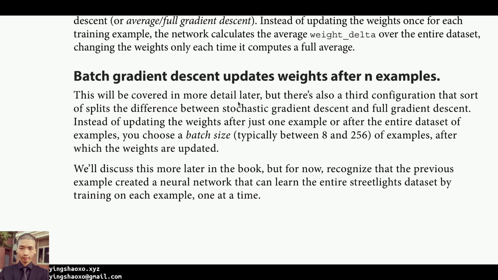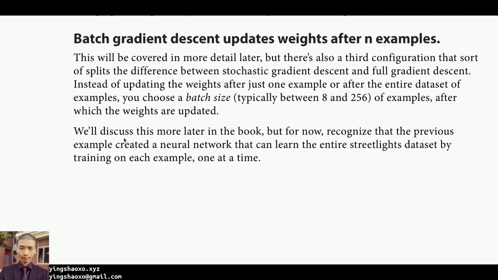Batch gradient descent updates weights after n examples. This will be covered in more detail later, but there's also a third configuration that sort of splits the difference between stochastic gradient descent and full gradient descent. Instead of updating the weights after just one example or after the entire dataset of examples, you choose a batch size, typically between 8 and 256 examples, after which the weights are updated. We will discuss this more later in this book, but for now, recognize that the previous example created a neural network that can learn the entire streetlights dataset by training on each example one at a time.